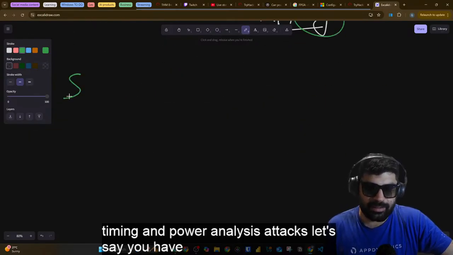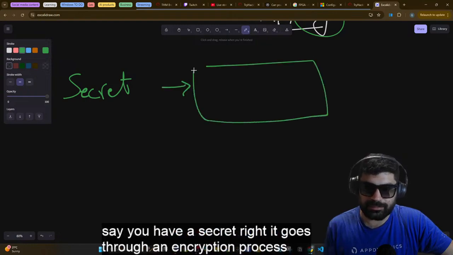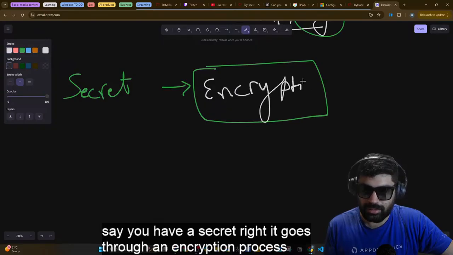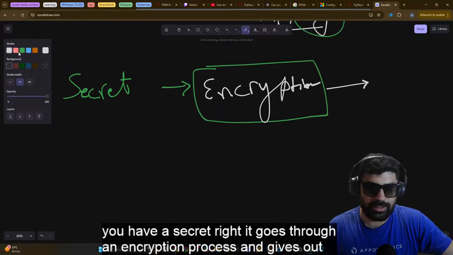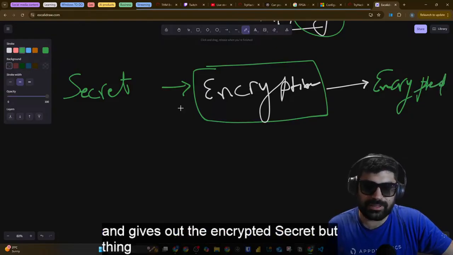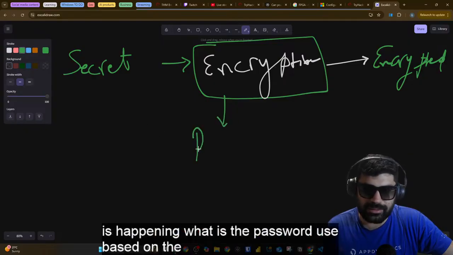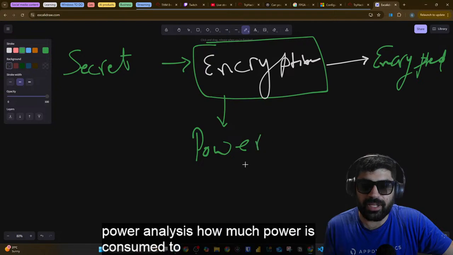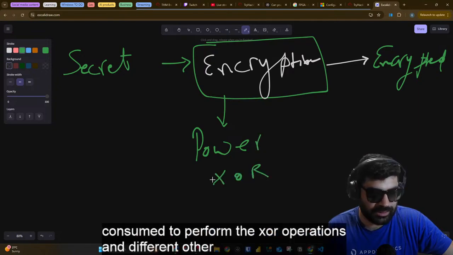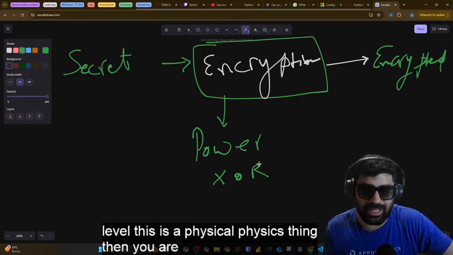you have a secret, right? It goes through an encryption process and gives out the encrypted secret. But the thing with this issue is that, if the encryption is happening, what is the password used? Based on the power analysis, how much power is consumed to perform the XOR operations and different other operations at logic level. This is a physics thing. Then you are way into APT level.